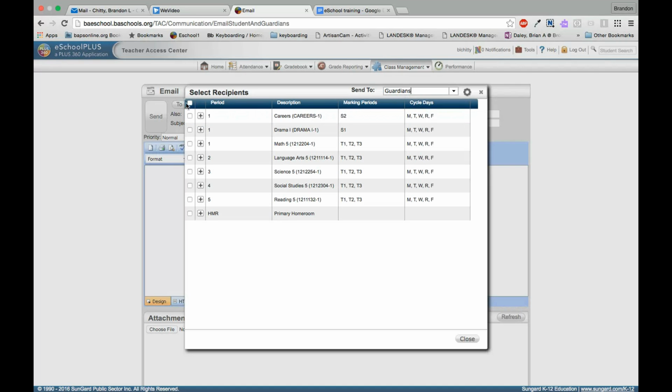Now, you have an option here, this checkbox on the left side of any of your courses and the plus button to the right of the checkbox. Now, if I click on the checkbox next to Science, this is going to send an email to all parents that are registered for this course and have students in this course and gave their email addresses.